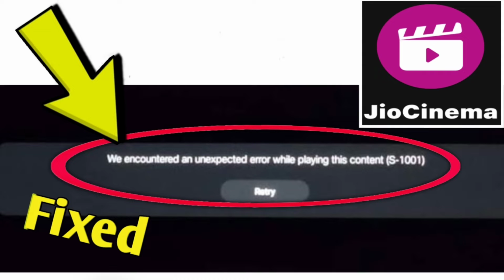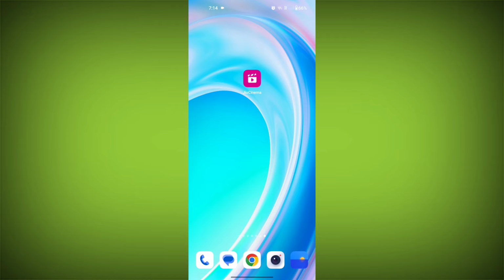If you're encountering a GeoCinema error, "We encountered an unexpected error while playing this content, S-1001 Retry. You can try the following solutions." Here are step-by-step solutions for the GeoCinema error.